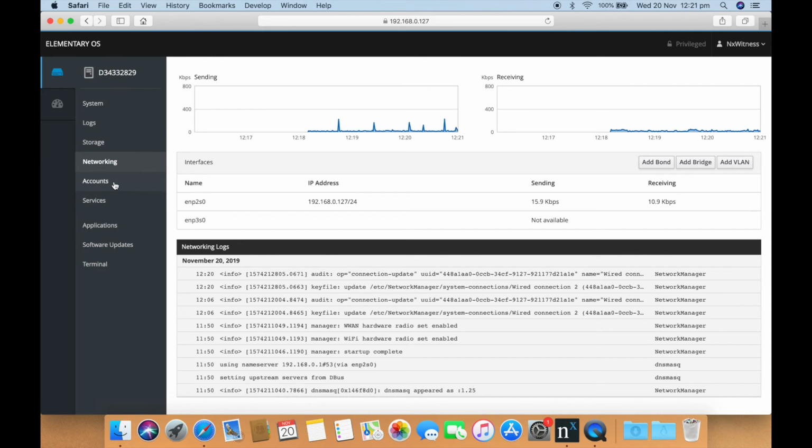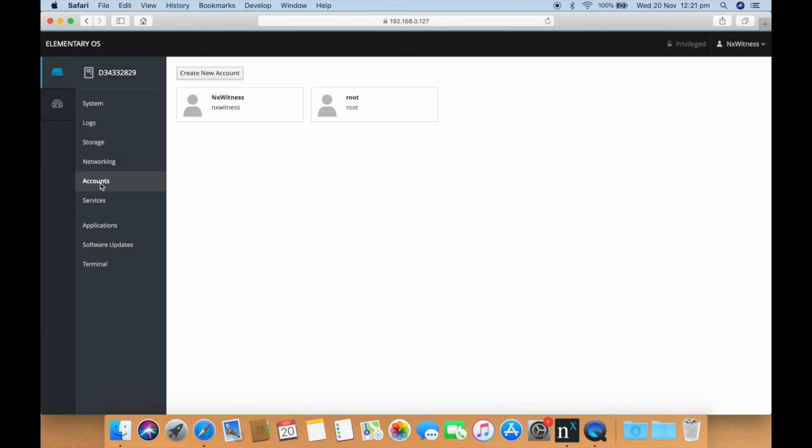On the left hand side, again, we've got accounts. This is the username and password that you can actually log into the server with. Obviously leave them blank, or leave them as default I should say, because we're not actually going to be logging into the actual server. It's only when we have to log in, like now we have to log in, so we don't have to create user accounts.